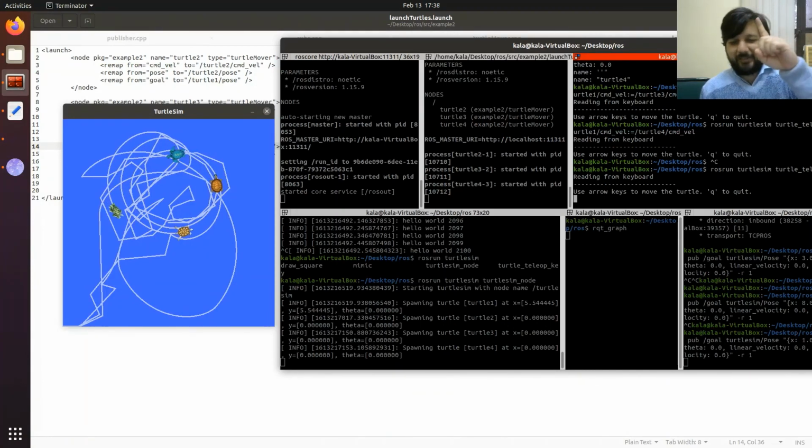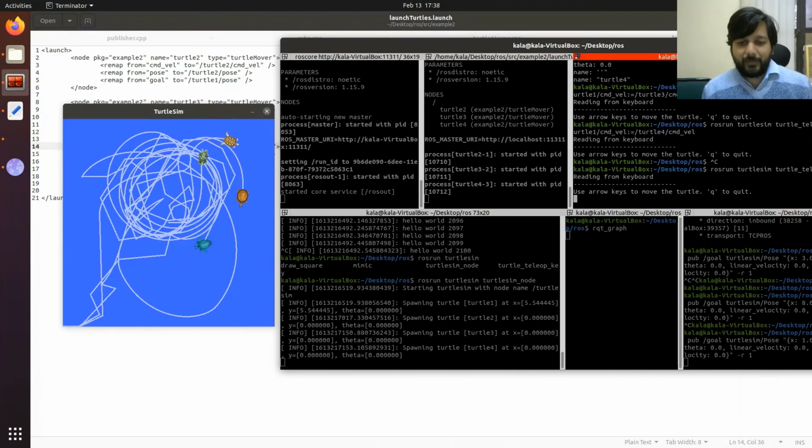I wrote one P controller, and with that one P controller I'm running all of them. The first one is run by teleoperation, of course, currently. The second one is following the first, the third is following the second, and the fourth is following the third.